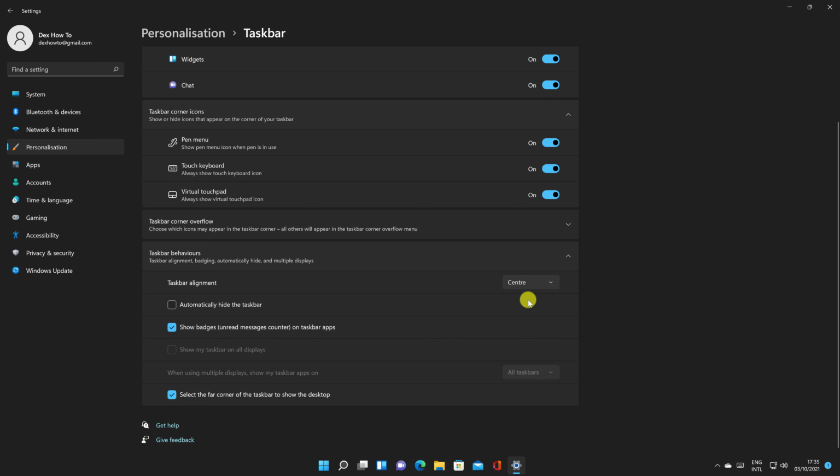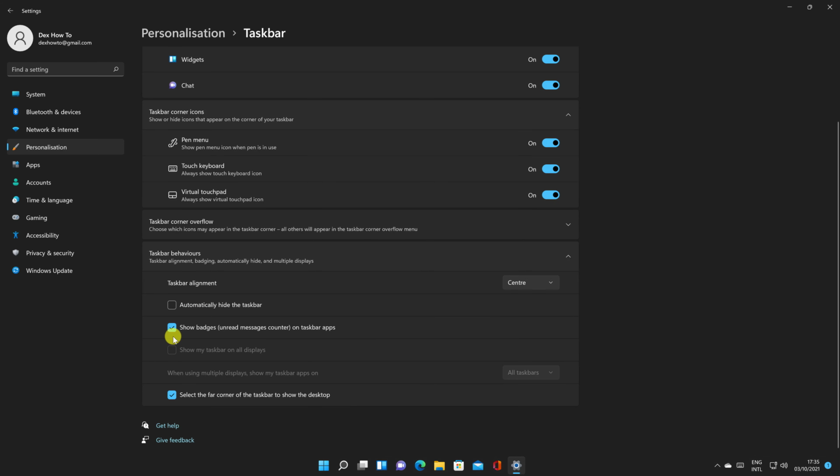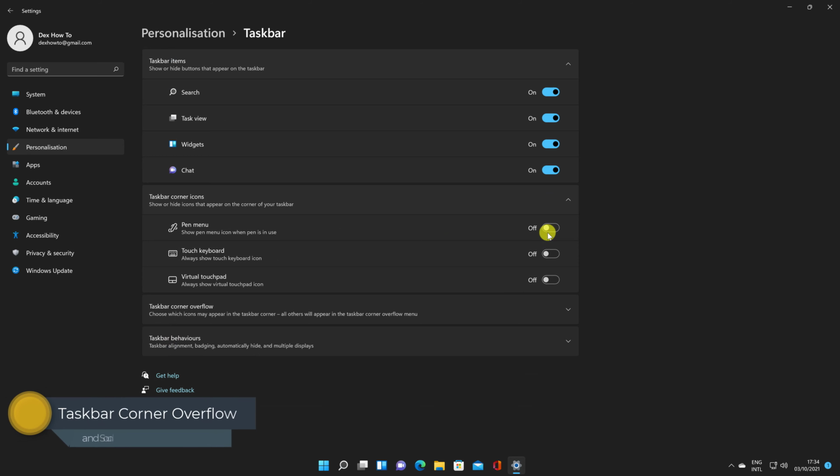Incidentally, the Taskbar Behaviors section of the settings lets you do more than move your icons to the left. It also lets you automatically hide the taskbar, something that's been a taskbar behavior for a very long time. Show a badge on taskbar apps to let you know if, say, you have any unread messages, handle how a taskbar works on multiple displays, and show a clean desktop by clicking on the far right corner of the taskbar.